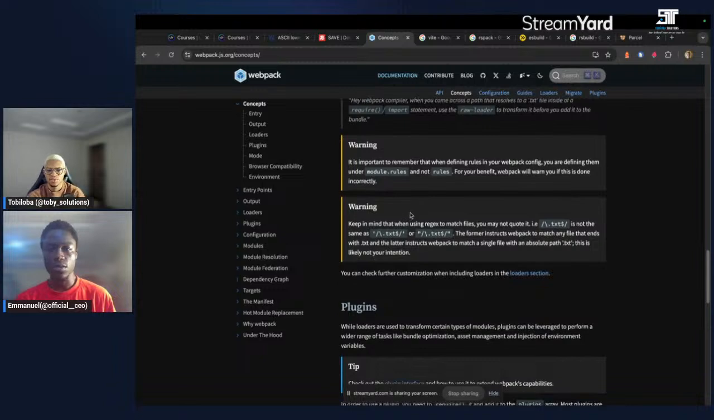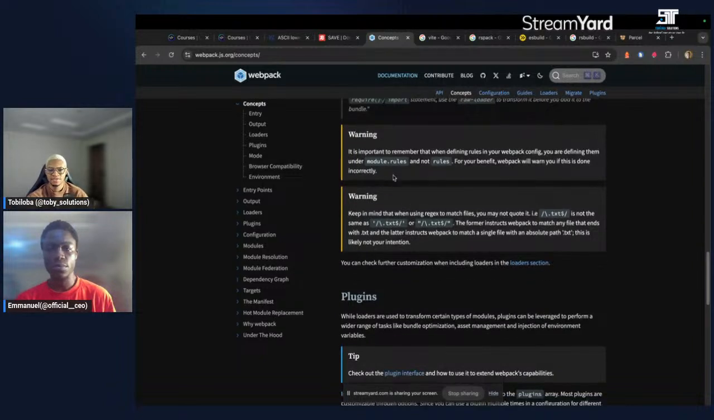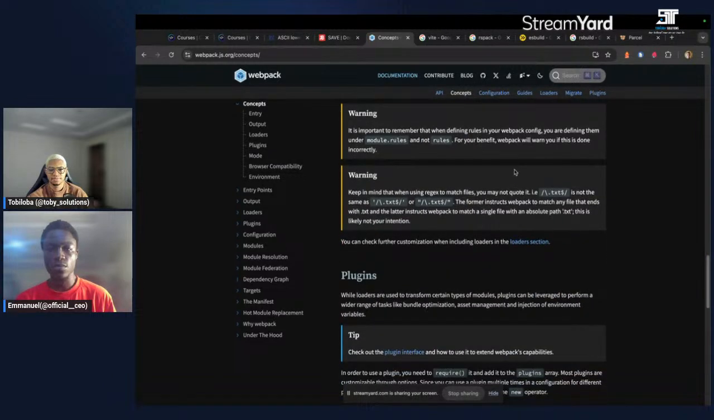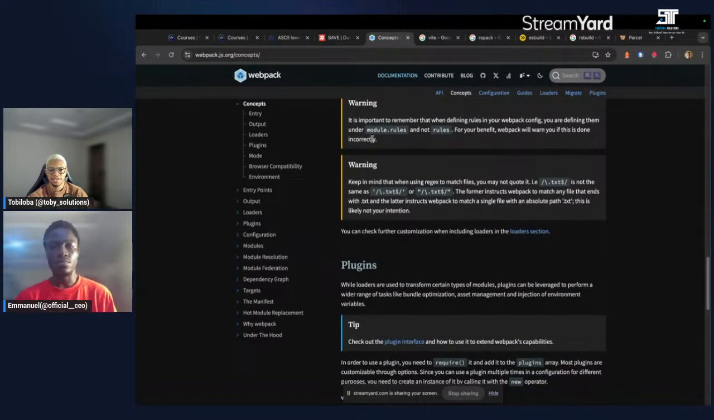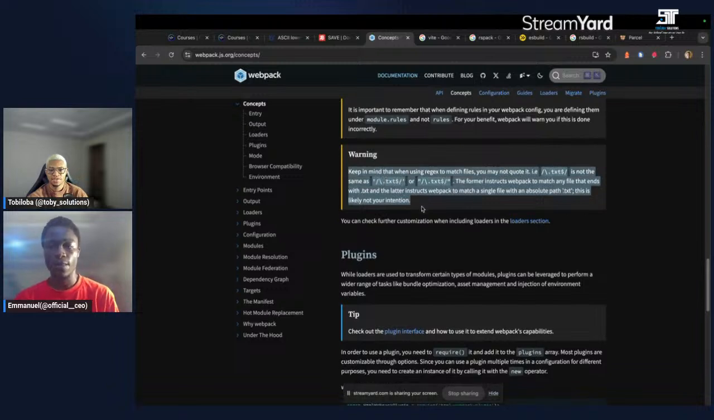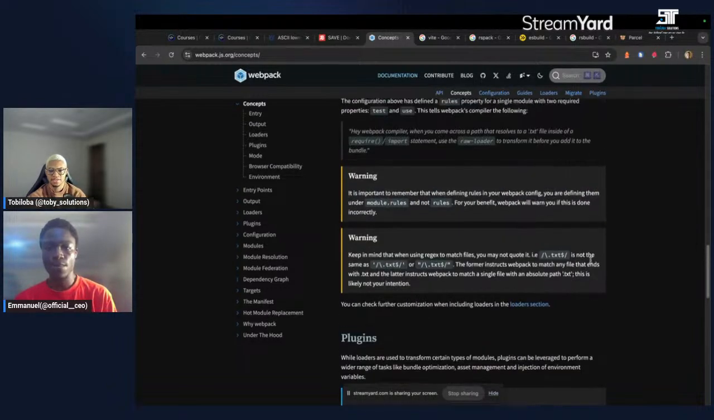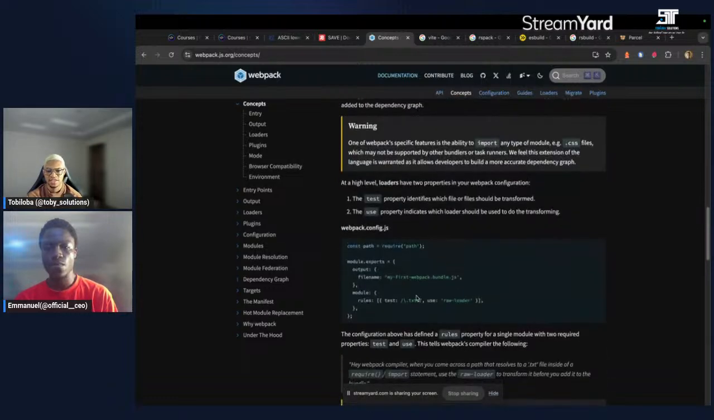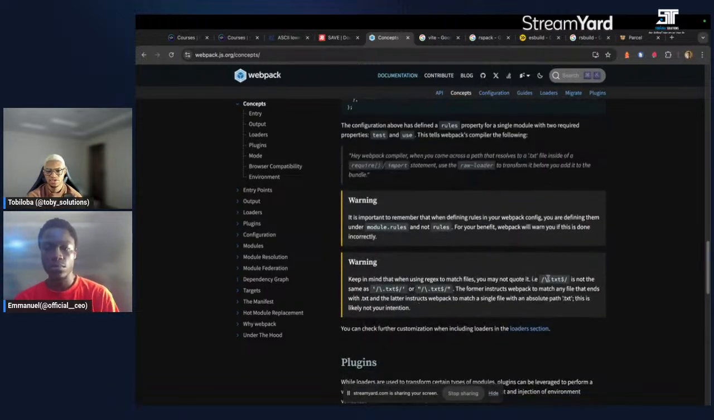Yeah, I think it's cool. So let's remember when defining rules, we are defining under module rules and not just rules. Yeah, that makes sense. When done incorrectly, that's very nice. Keep in mind that when using regex to match files, you may not quote it. This is not the same as this. So this without quotes is not the same as with quotes. They are very different.